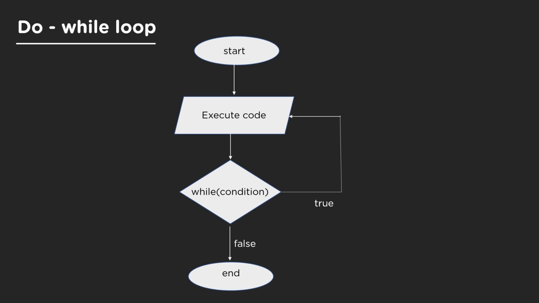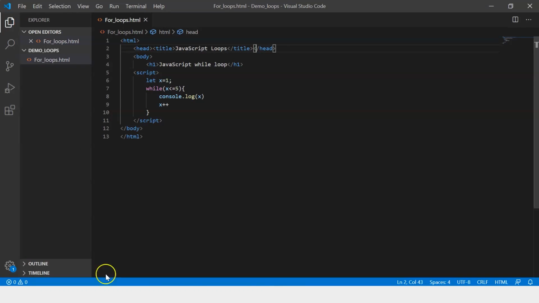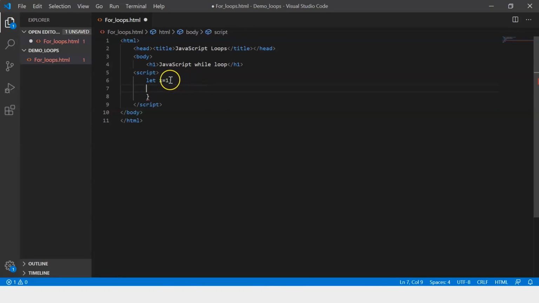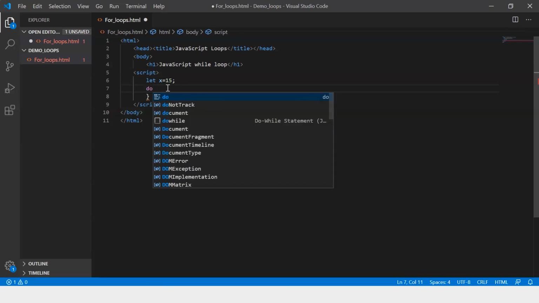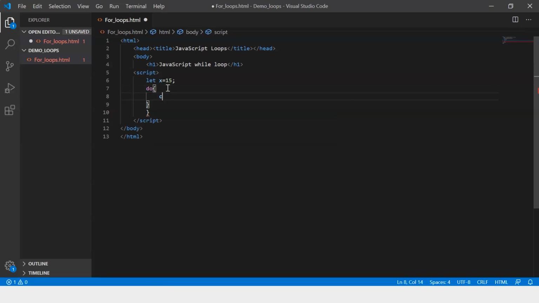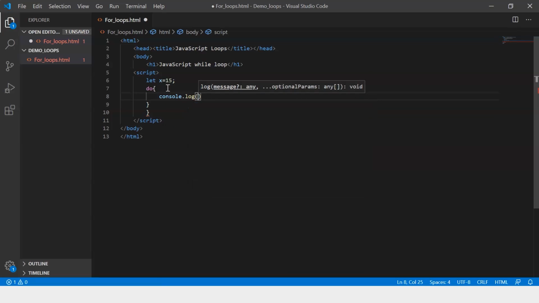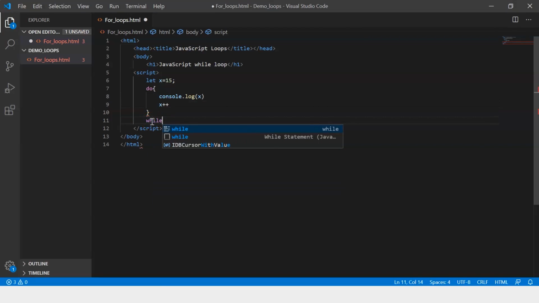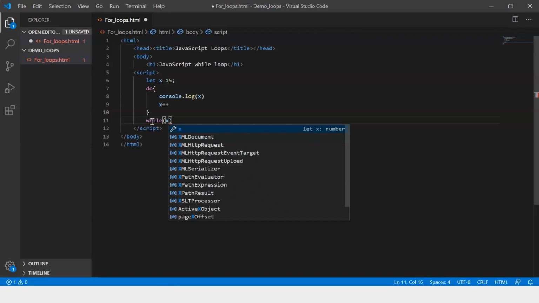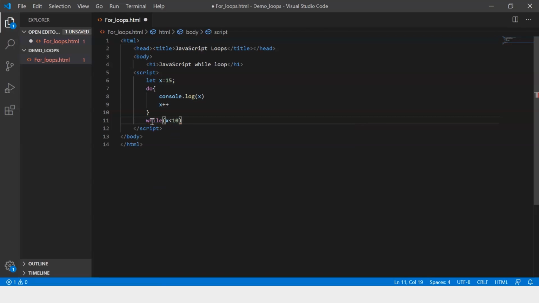So let's go back to our VS Code, and here, let me just delete this. Now let's initialize x to say 15. Alright, and now I use the do keyword within which I write the code. So first I'm going to print the value of x, console.log of x, and then I increase my value. And here I mention my test condition, which is while x less than say 10.